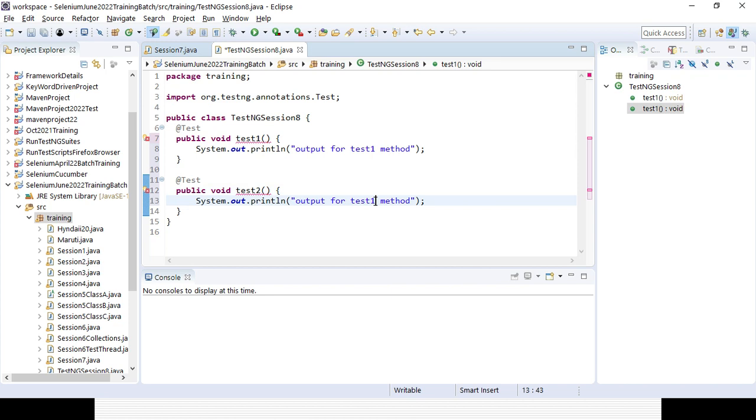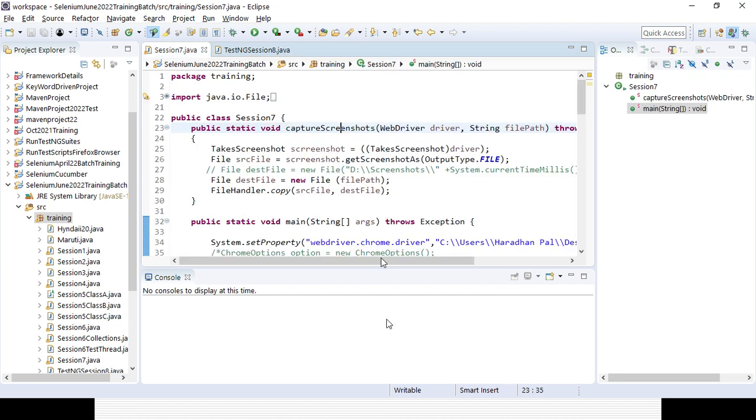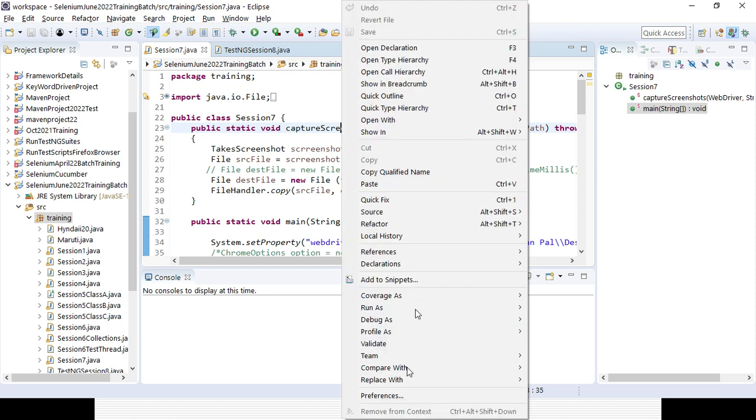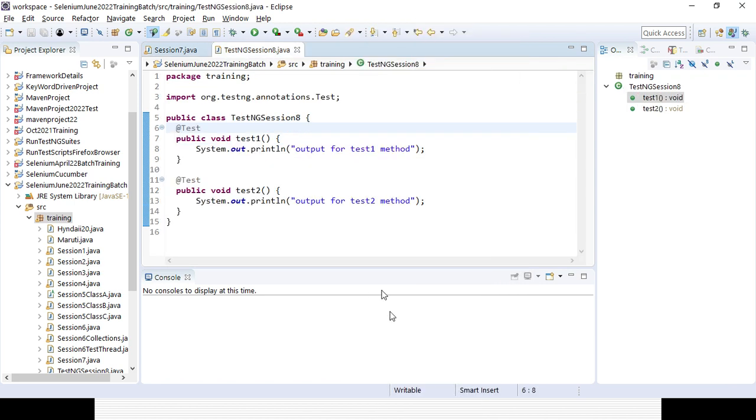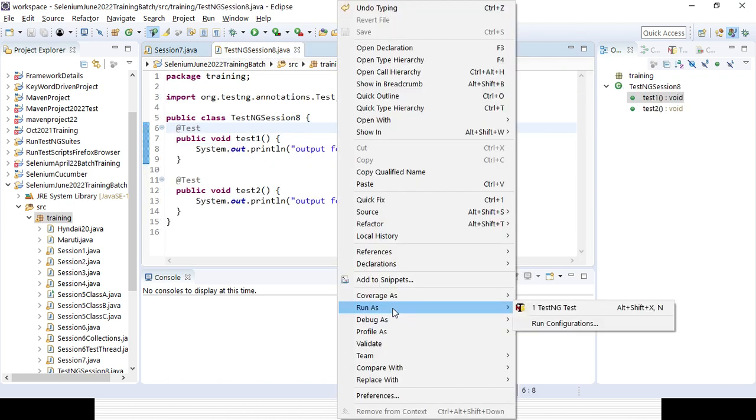Now you could see that there is no main method available, right? Public static void main, nothing is available. Now if you want to run the Java class, what are the options you will see if you right click here? Just select that class, right click here and try to run as. You could see Java application is coming only, right? But if you create the TestNG class and right click here and run as, you are able to see TestNG test. So that is the difference.